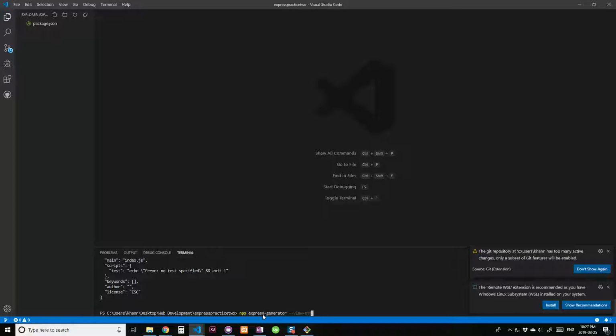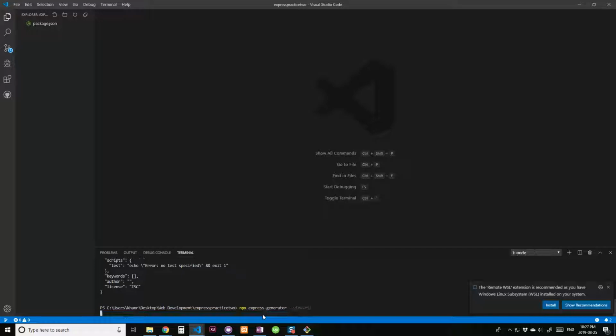Now EJS is my preference, but there's numerous view tools you can use. One of them is Pug. There's many of them. You can work with the ones that you feel comfortable with. I think EJS simulates HTML as closely as I like, so that's why I use that. So install that.